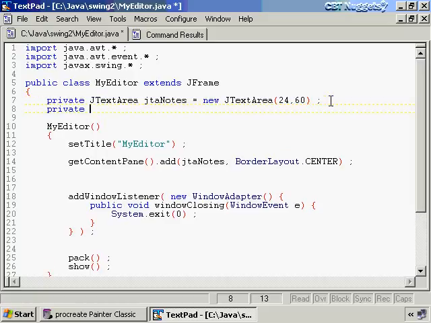So private JScrollPane notes equals a new JScrollPane. Now check this out. This is what I pass to it. I pass whatever I want to be scrollable. In this case, it's going to be my notes.